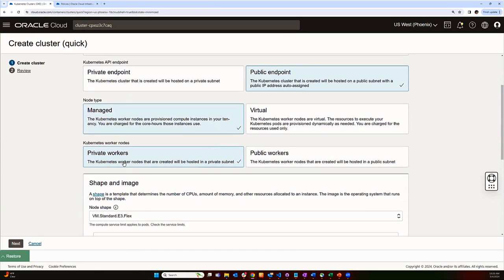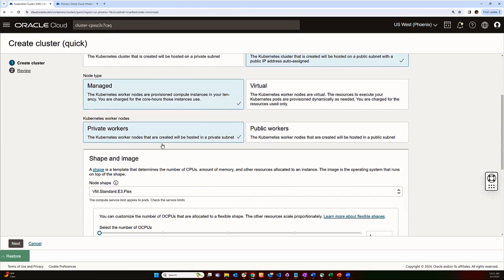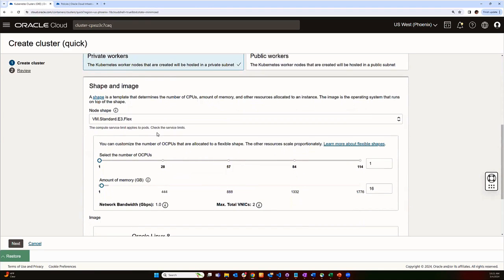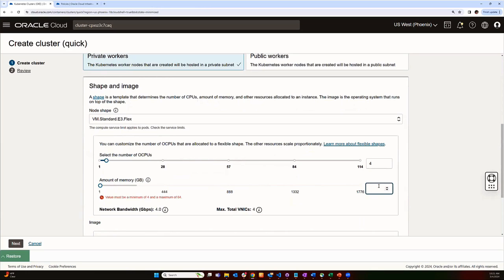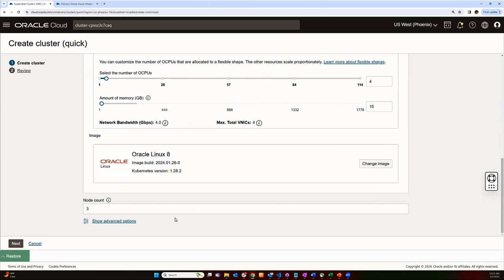Most often, we'd like to keep our worker nodes in a private subnet. We want to expose those to the internet through a load balancer, or maybe even not at all. So for security reasons, I typically always provision into a private subnet. We'll pick the shape for our worker nodes here. My preference is always the flex shapes because that allows me to simply specify exactly how much compute and memory I'd like to use. In this case, we want plenty of compute, but we don't need a whole lot of memory. So we'll keep that to a minimum. Node count, we'll just start with 2 for this one.